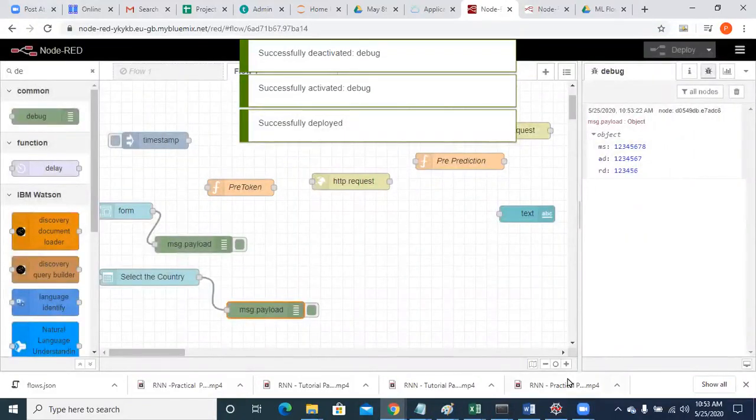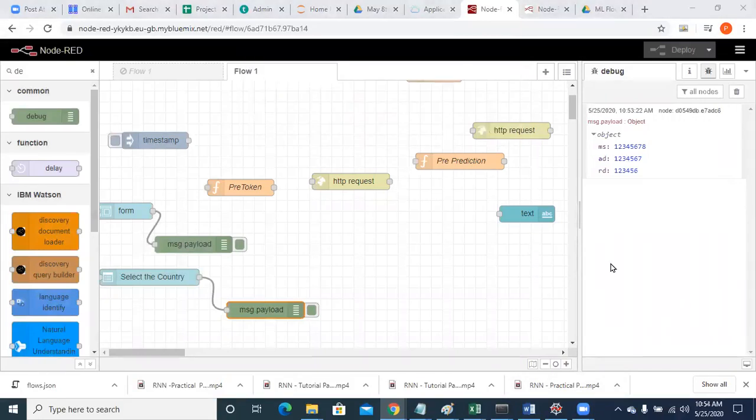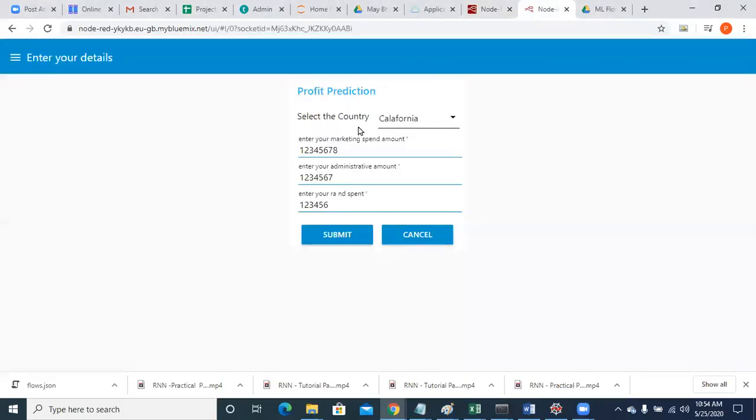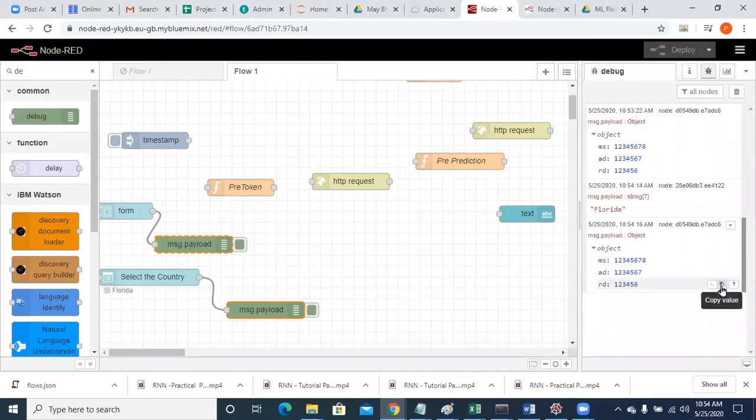Done till here, everyone? Guys, just drag a debug node and connect it. Go to your UI, select all the options, give all the options and submit it. If you submit it, come to your Node-RED, you will find that on your screen. So the country that you have selected is Florida. The value of MS is something, the value of AD is something, the value of RD is something. Yes?